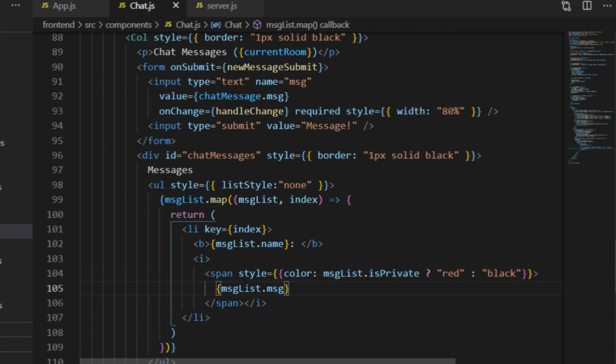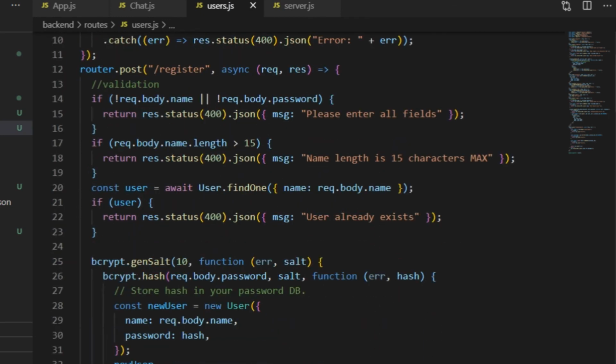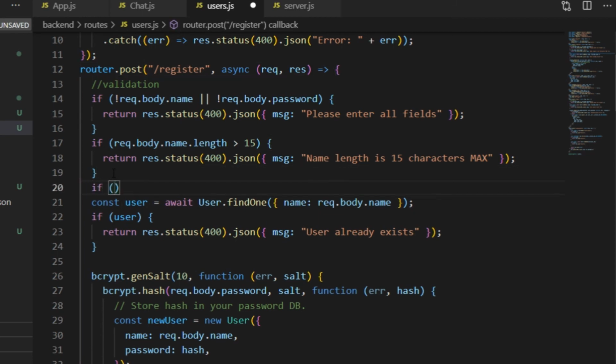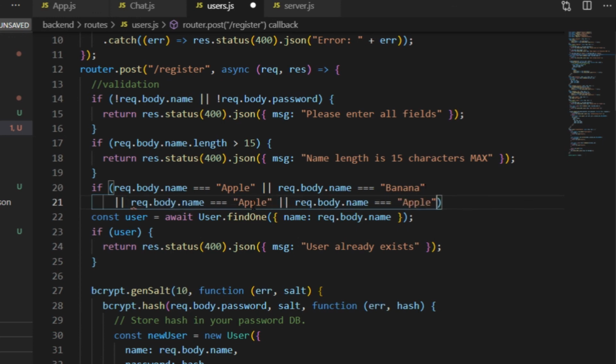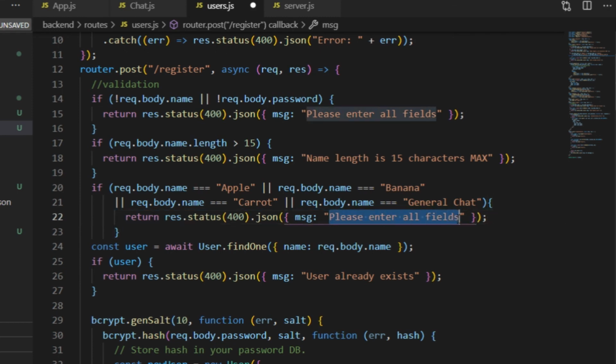Just a little security addition. Now that I check if the message is private or not based on the comparison of the current room and the names of the users, I want to make sure that no user can be registered as Apple, Banana, Carrot or General Chat, because that could lead to some confusion in terms of whether the message is supposed to be private or not. To do that, I go to routes/users.js in the backend, and in the post register endpoint, I add a new condition saying that if someone has the desire to chat as a user called banana, then he will get disappointed because that's a reserved keyword.